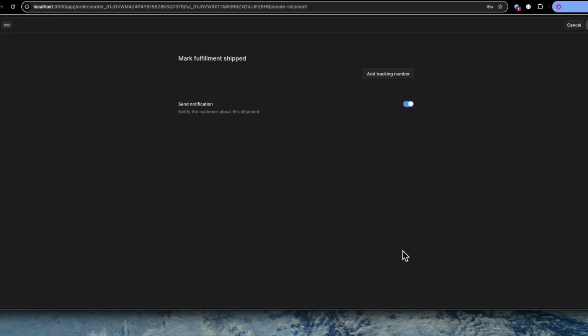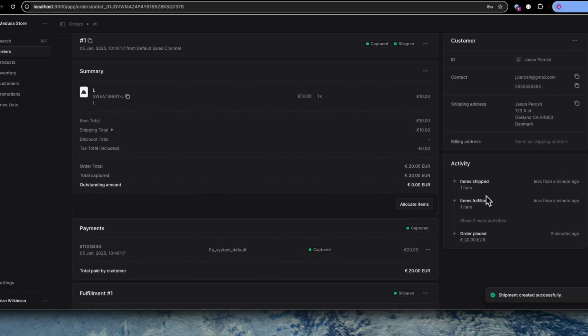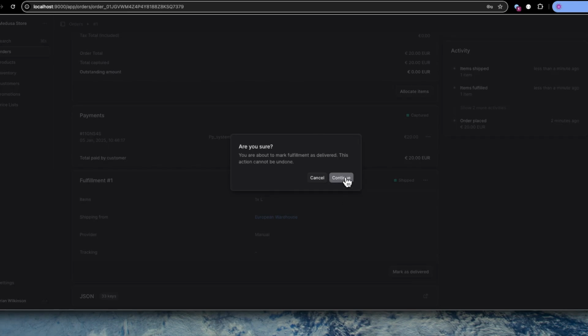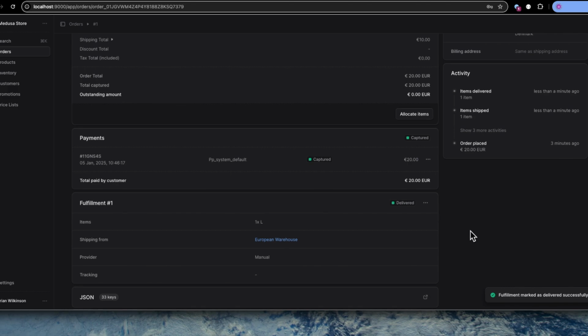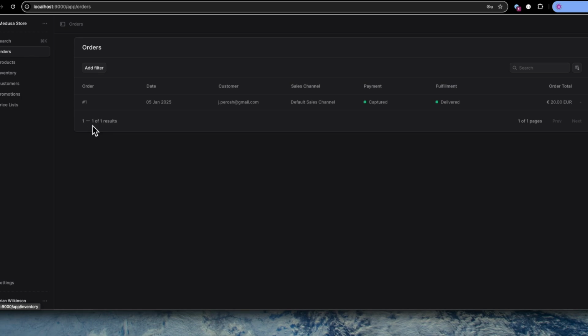We'll mark it as shipped. You can add a tracking number here. So each step of the way, you'll send notifications to your customer. Okay, so this one is shipped. Once it's delivered and you get the confirmation, you can mark as delivered, and then this order has been completely fulfilled. Your payment has been captured and it is delivered. So that one would be finished. That is a complete kind of workflow for how this would go down.